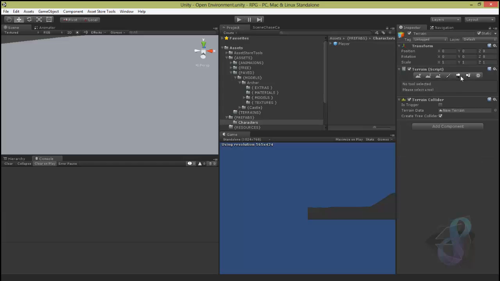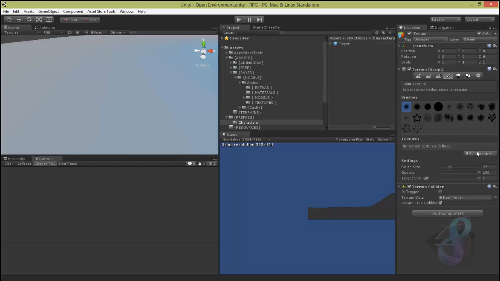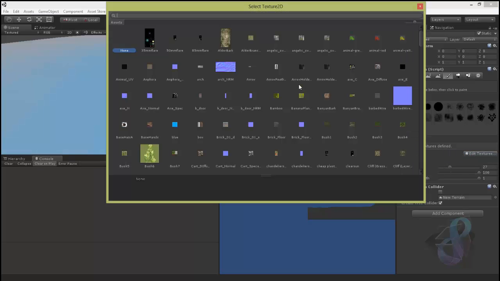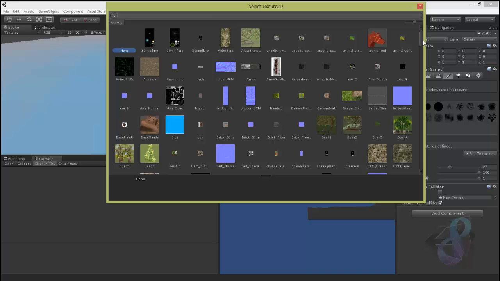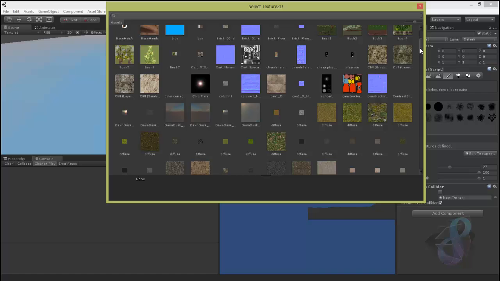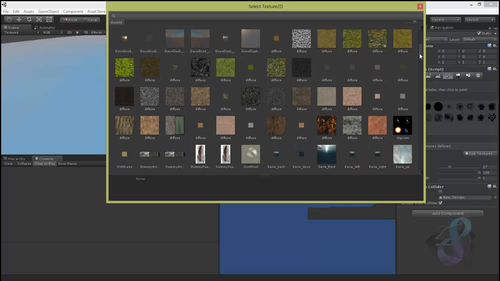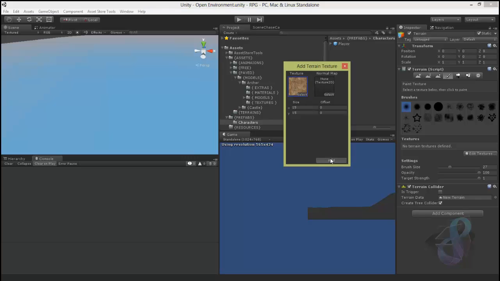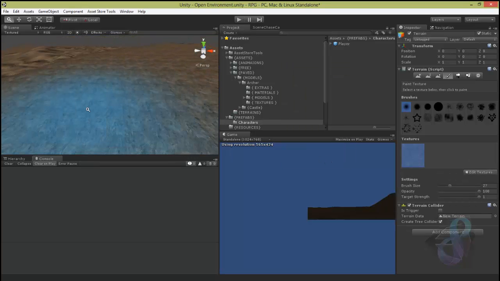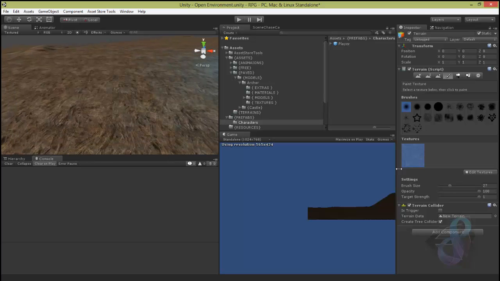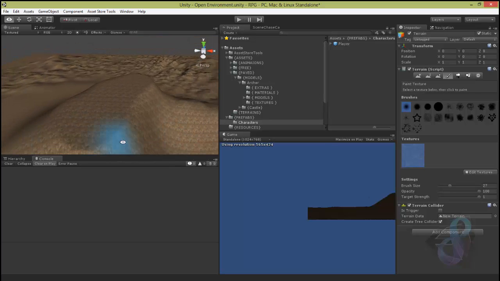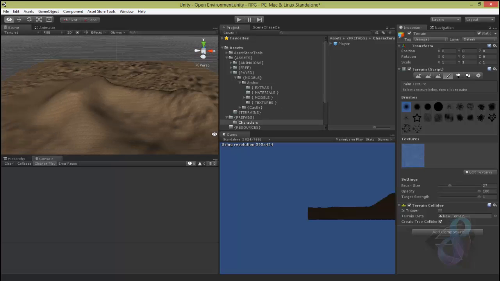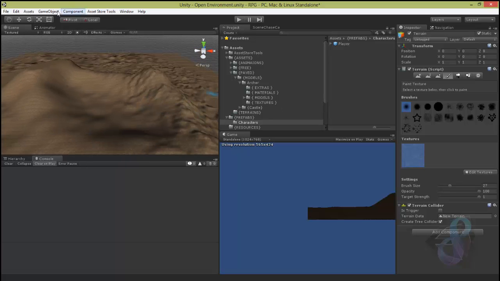Now I want a bit of texture somewhere. Add a texture. Select. What do we have for the ground? What type of ground should this be? How about this one? Yep. And add. So we have this ground. Not bad, not bad, not bad. Yeah, it's showing itself much better now.